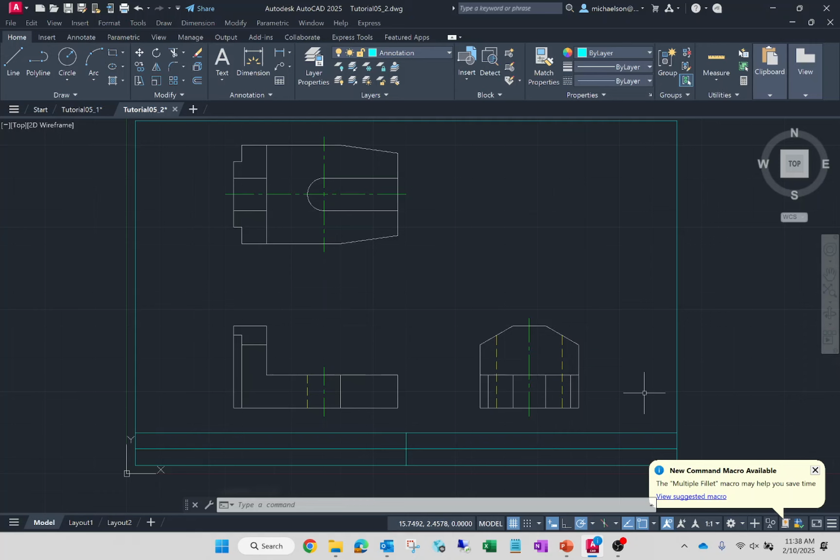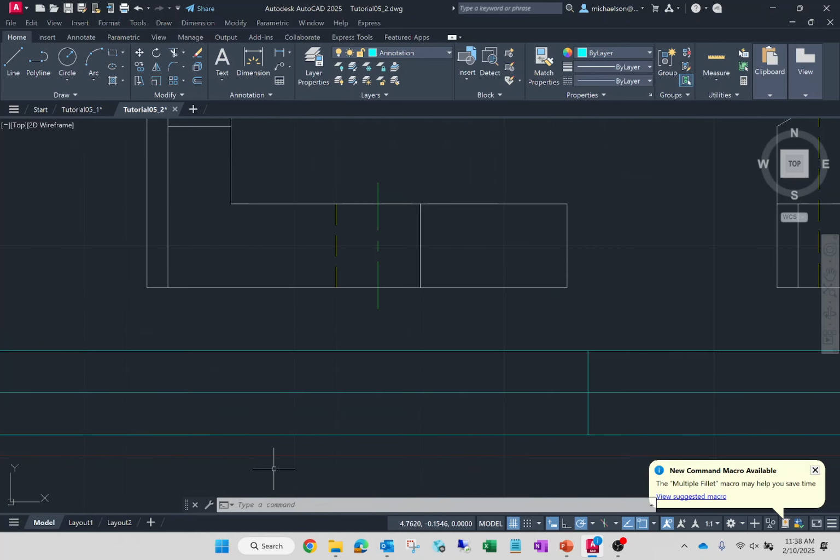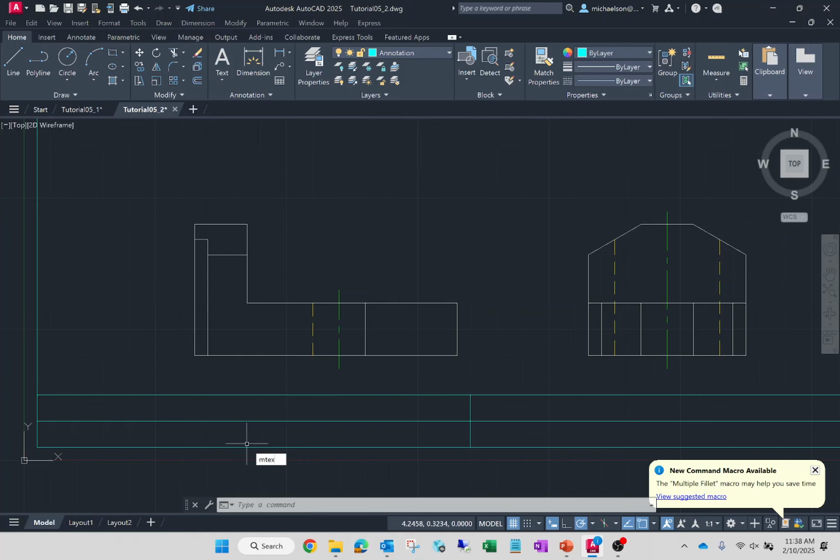Now, how do we create text? I want to be clear, the command to create text, you would think it's text. It's not. It's mtext. The reason is mtext gives you a lot more control over formatting. So the first thing I'm going to do is create this stuff here in the bottom, in the title block region. So let's do mtext.